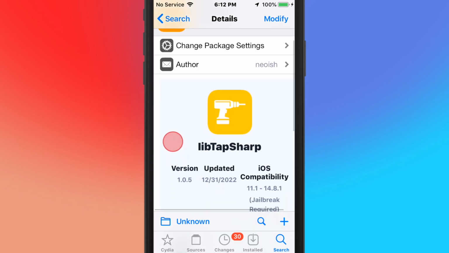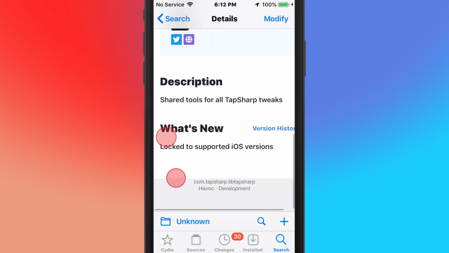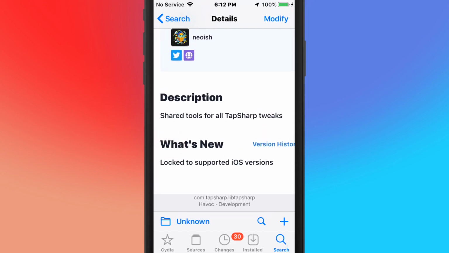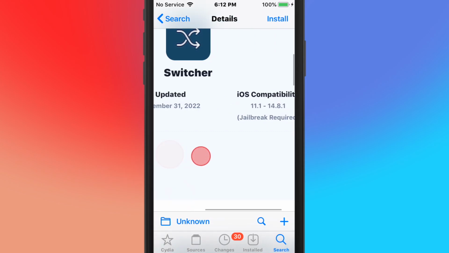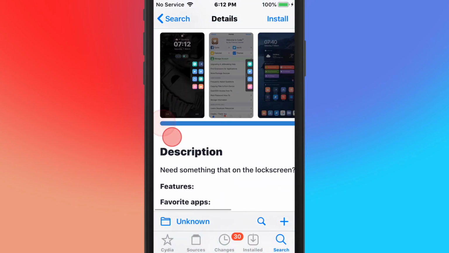Shared tools for TapSharp tweaks. Supports iOS 11.1 to 14.8.1. Locked to supported iOS versions. Alright, next is called Switcher. And this supports iOS 11.1 to 14.8.1.